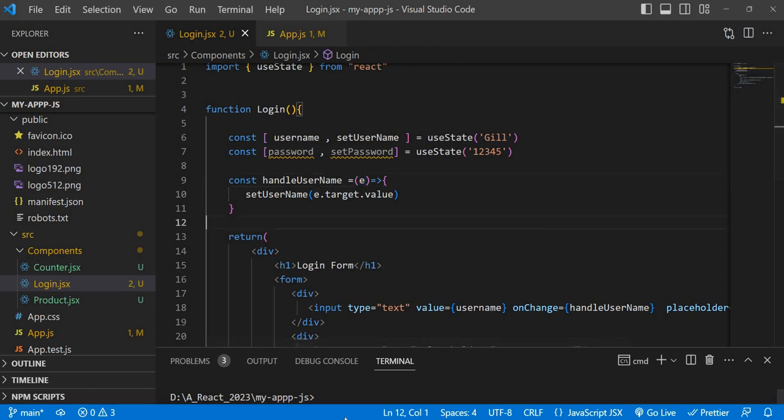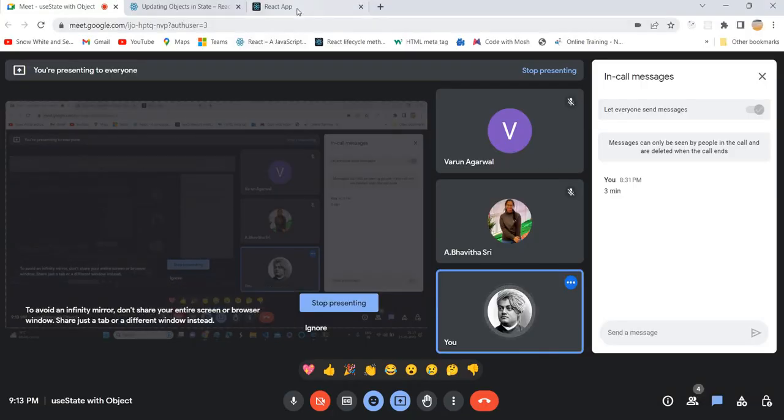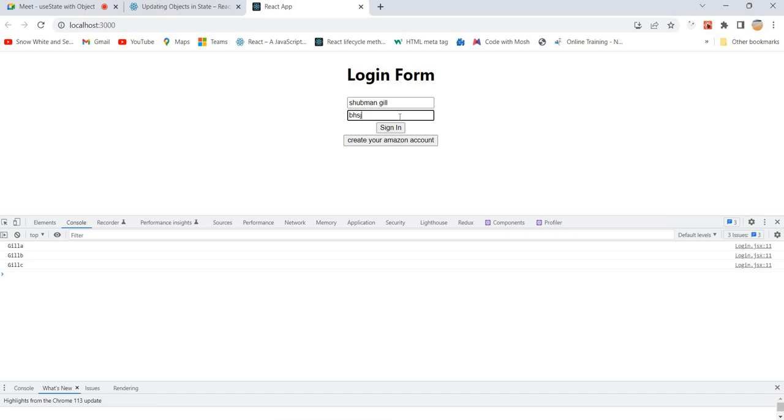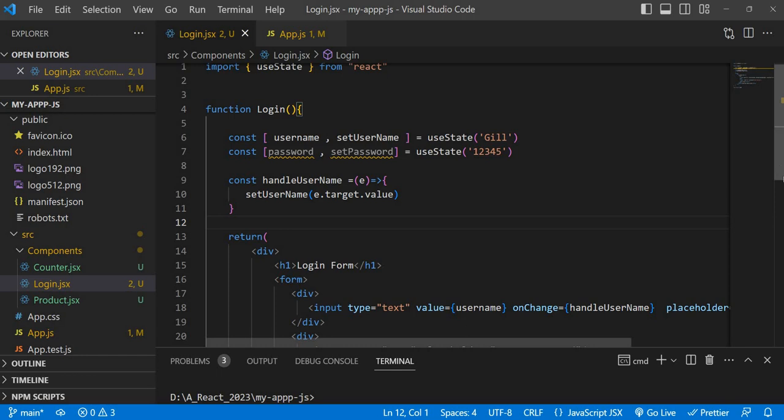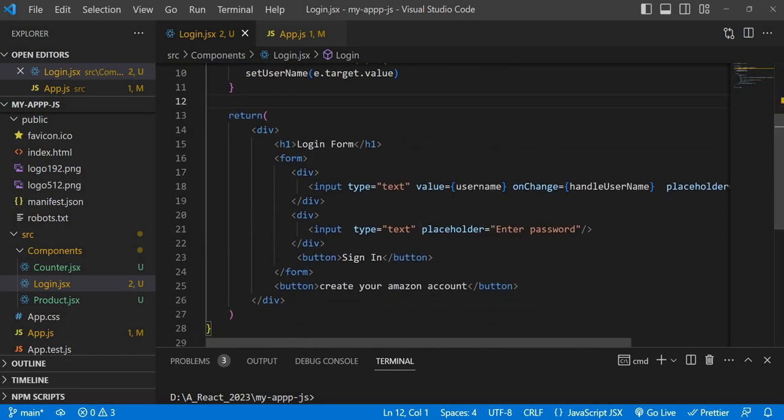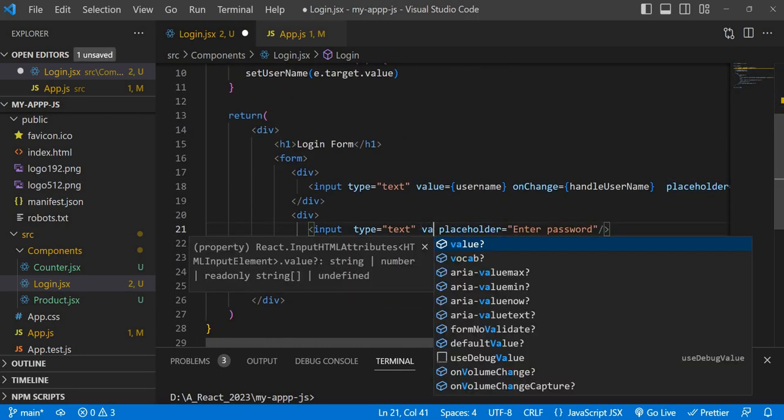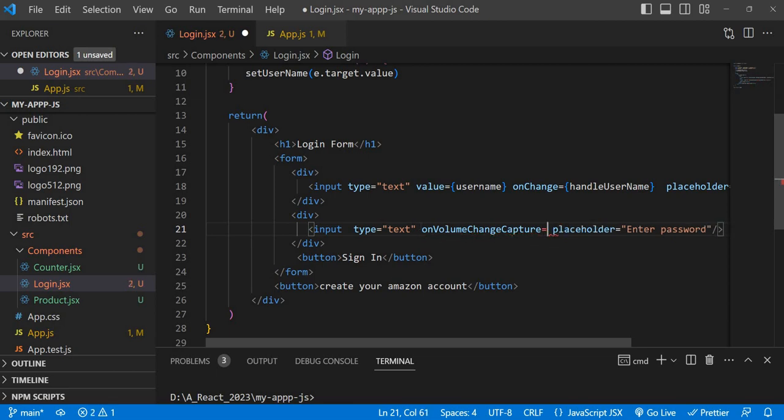So now if you see, it is working properly. But the password, actually we didn't connect to the state, because we are not updating the information in the state. So first we need to connect password also to the state. How?